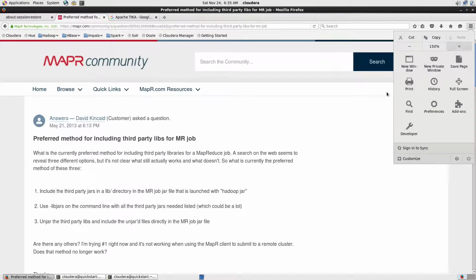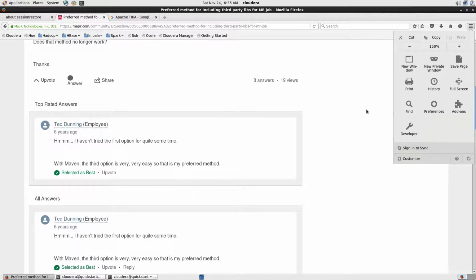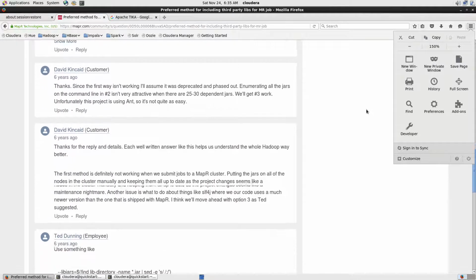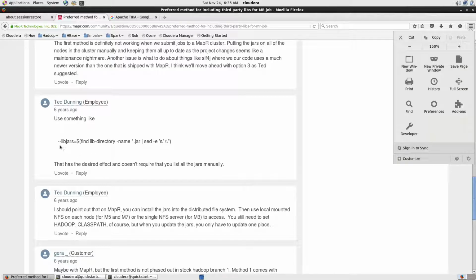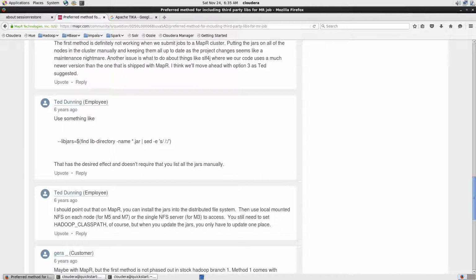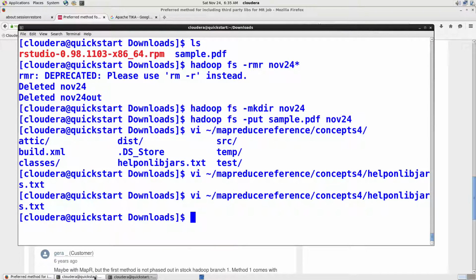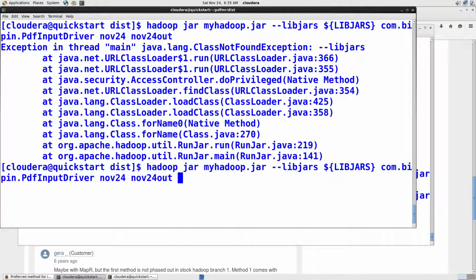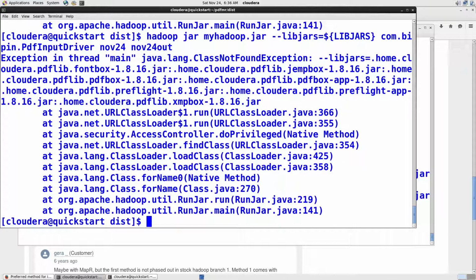Make it big so that you can see. Hadoop jar, minus libjars equal to. Okay, so we'll go here and let us try that way. Minus libjars equal to... and we get a ClassNotFoundException.